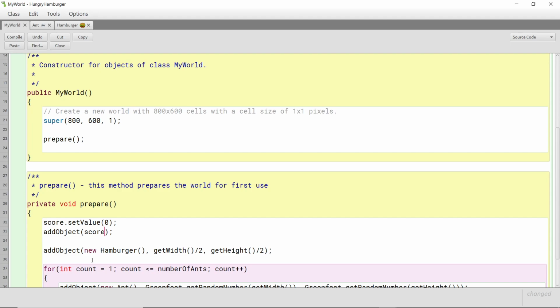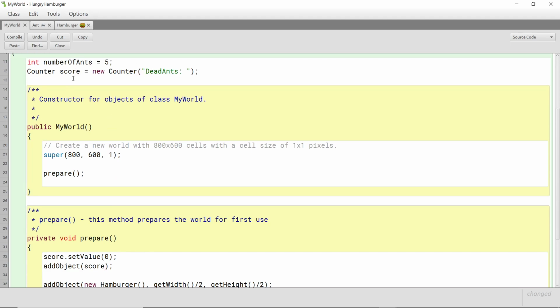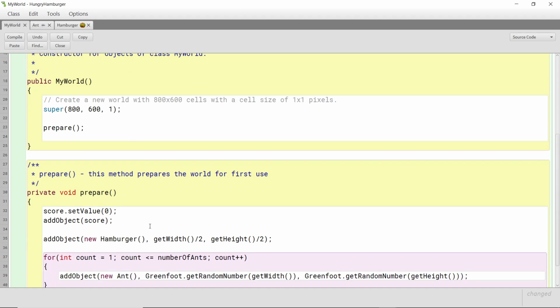I'm not going to say new hamburger like I did here. I've already said that up top here, new counter, and I've put it into score. So score is the object I want to add. And where do I want to put it? Well, I want to put it at an x of 70 and a y of 20.